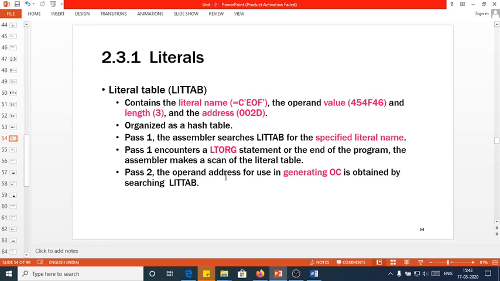Then finally coming to the LITTAB. What does this LITTAB mean? LITTAB stands for literal table, and this LITTAB is the data structure used for the purpose of literals. What are all the things available in this data structure LITTAB, which is a table? There will be 4 major fields available in the LITTAB, which are the literal name, the operand value, the operand length, and finally the address.